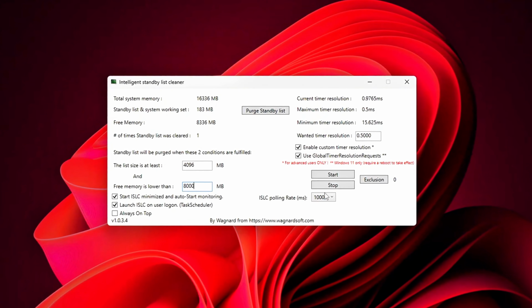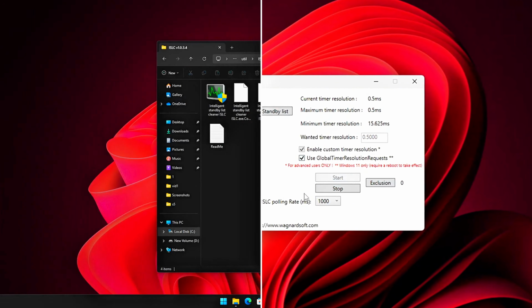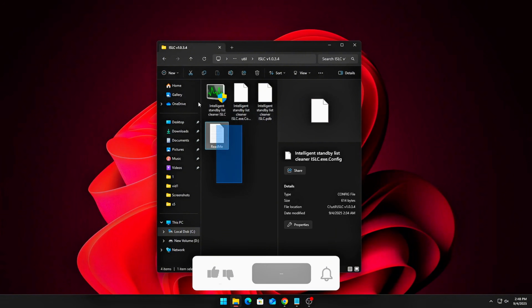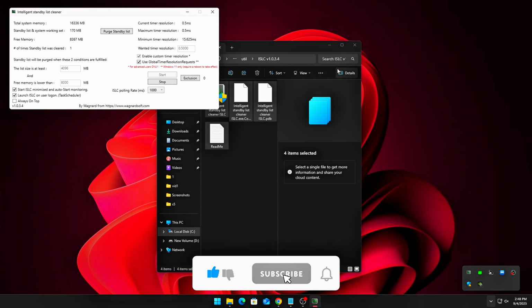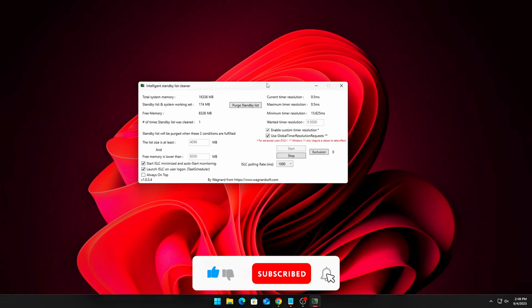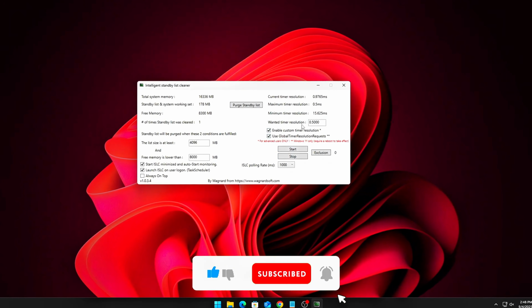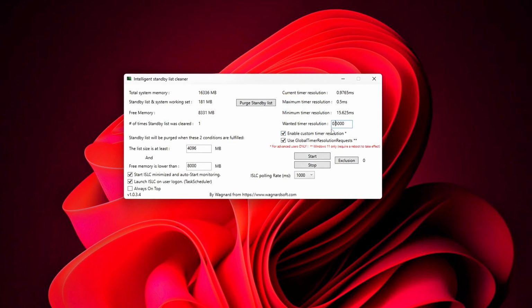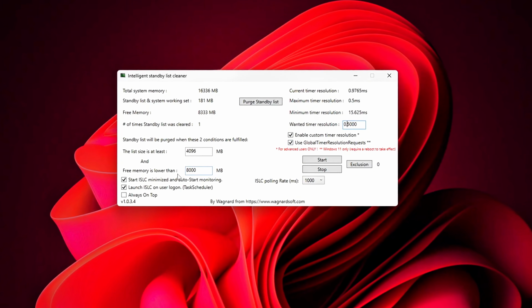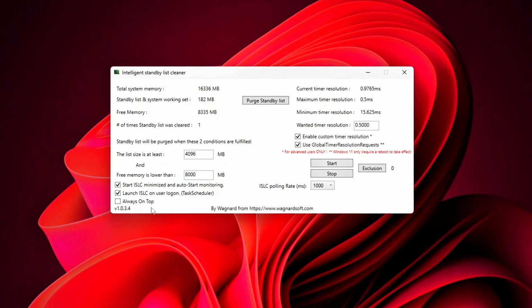ISLC, Intelligent Standby List Cleaner, setup. Download ISLC from the official Wagnardsoft site. Run as administrator. Configure custom timer resolution to 0.5 ms, forcing the lowest possible latency. Enable Start ISLC Minimized, and enable Launch ISLC at Windows Startup.